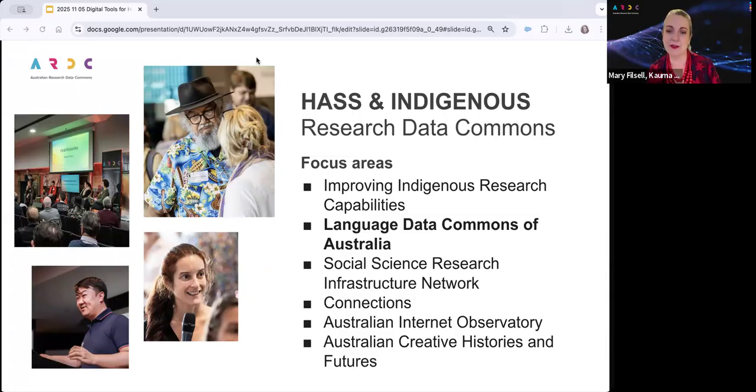Another focus area is the Social Science Research Infrastructure Network for social science research. We have our connection section, and that includes great things like the Community Data Lab, the Summer School, the Indigenous Data Masterclass, and also our symposium. I'll have some other information about those great connections later on in this presentation. The other two focus areas are the Australian Internet Observatory and the Australian Creative Histories and Futures. So it's quite a large research data commons that covers a lot of areas.